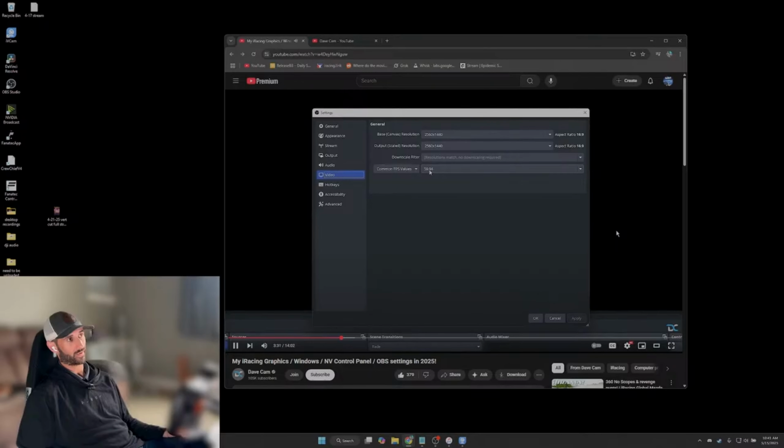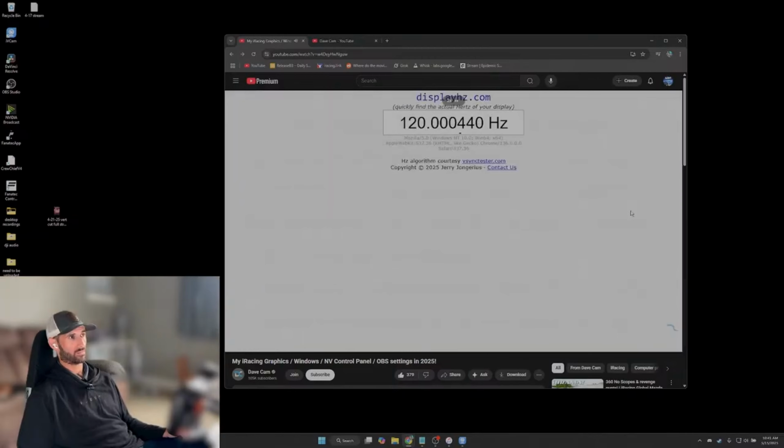See, frames per second, 59.94. I just changed mine to 60. So if your refresh rate is bang on 120 and you're happy with that, have it at 60. A good way to find out your monitor's refresh rate is head to displayhertz.com, open the window and leave that running on your system for 20 or 30 minutes, and then it will give you an accurate refresh rate for your monitor. So onto output.